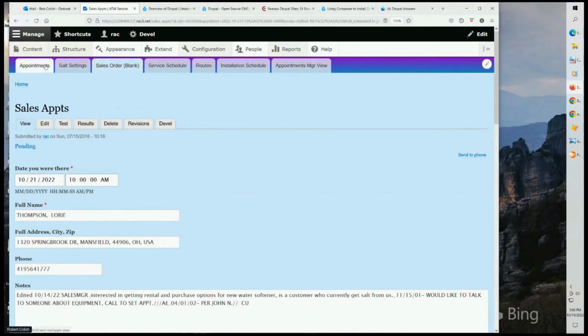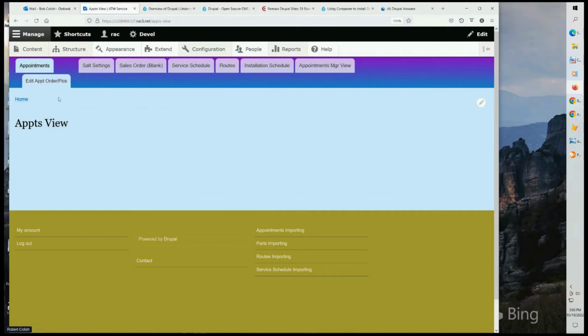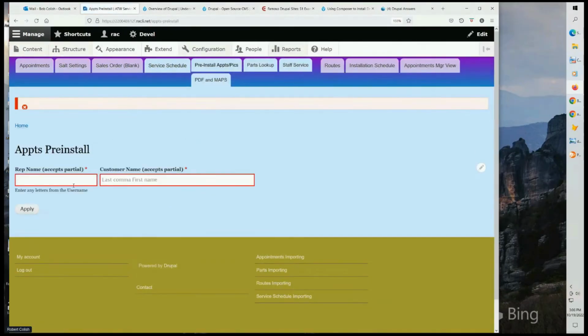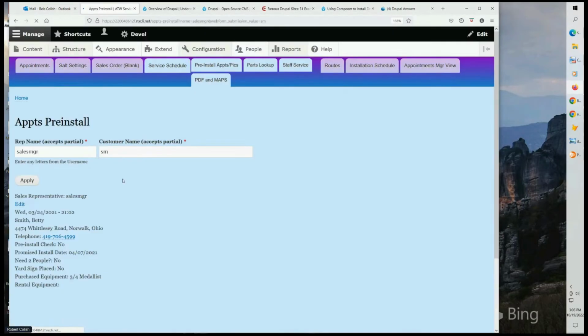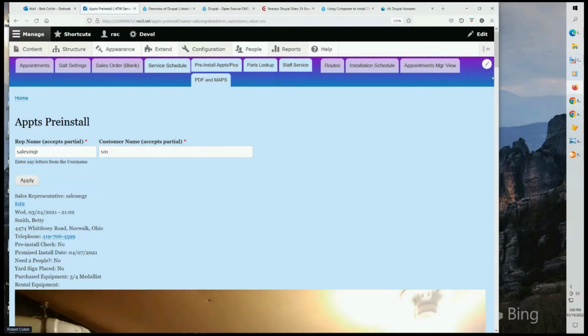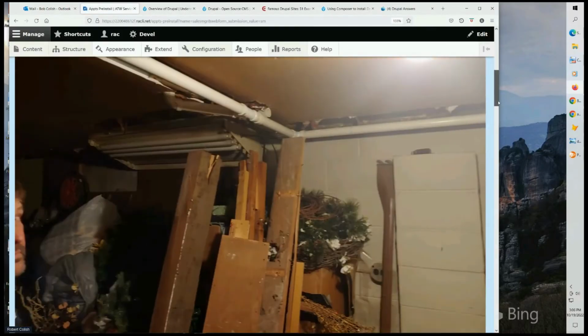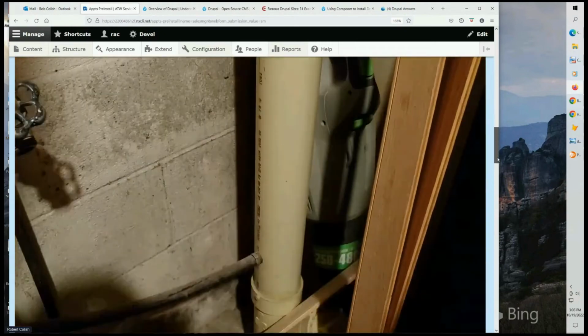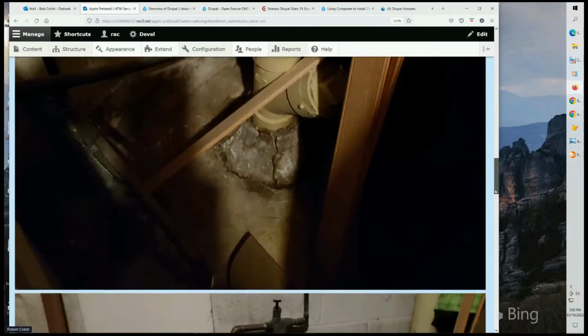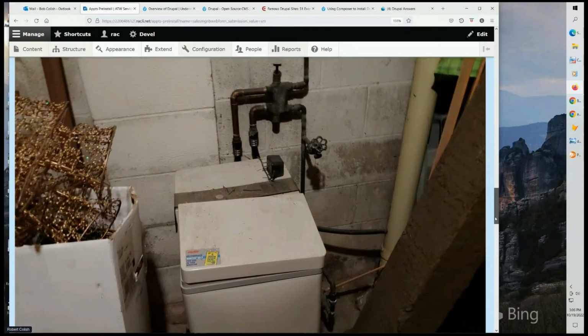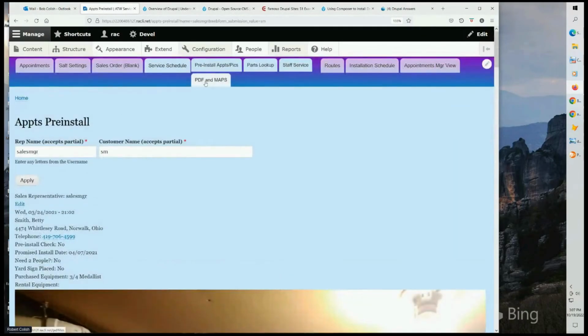So if I go back and I go to appointments, and I think this guy might have written something sometime. So here we have something that he did, and he has a picture of the plumbing and the mess in the basement, and the installer can now know what kind of crazy stuff he's going to have to get and deal with when he gets there. So it's very effective at communicating to the employees.